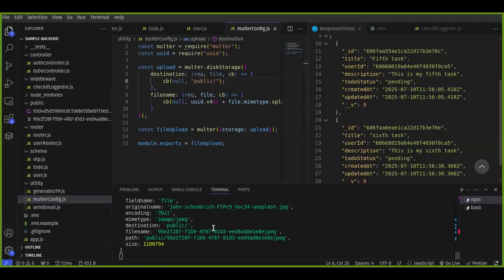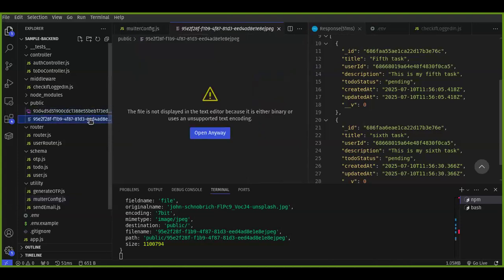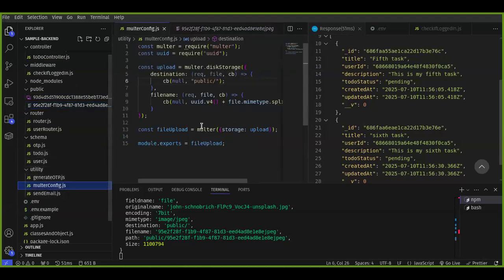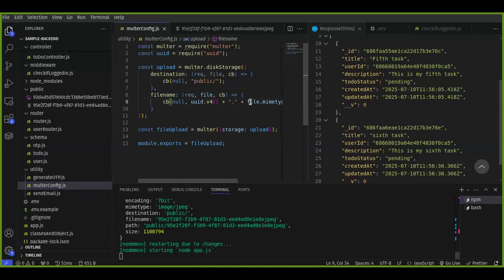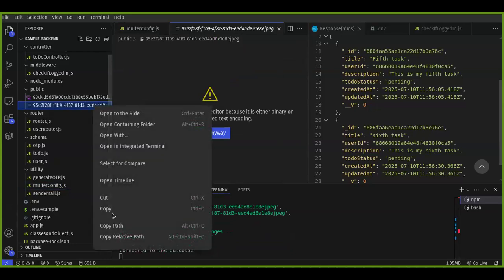Now, let's come back here and check the name of that file. Okay. Oh, so it did not add the .jpeg here, and that is my fault actually. Let's come back here. Multer config. So I'm supposed to add a plus, then a dot before the mime name. Sorry about that.